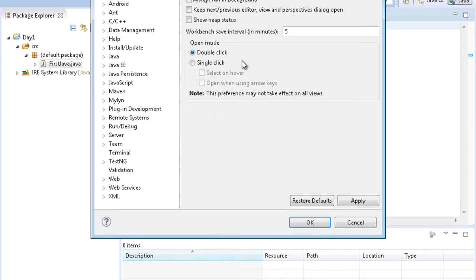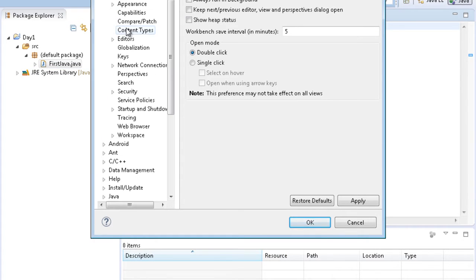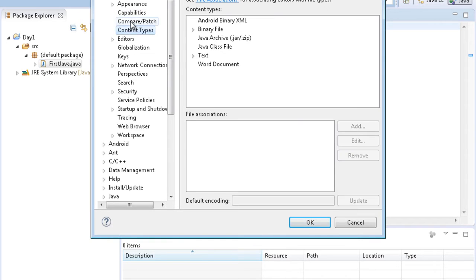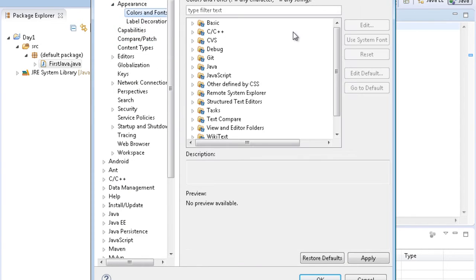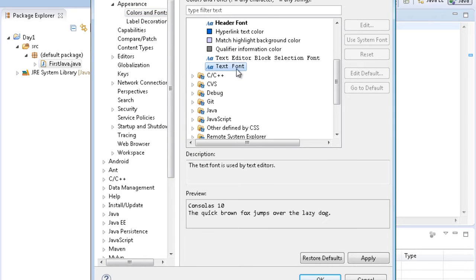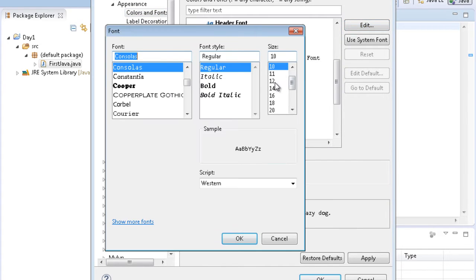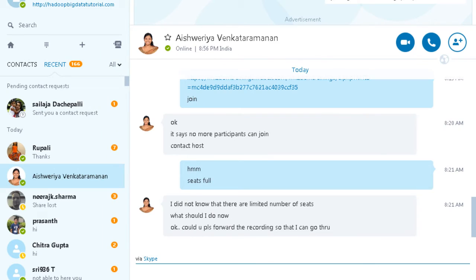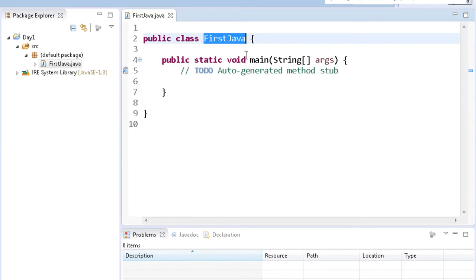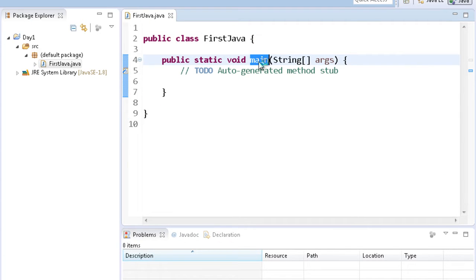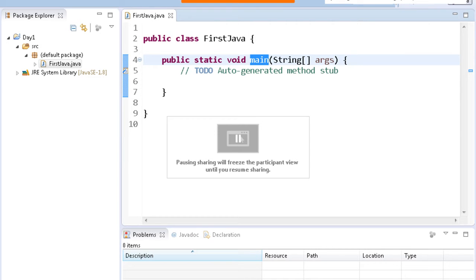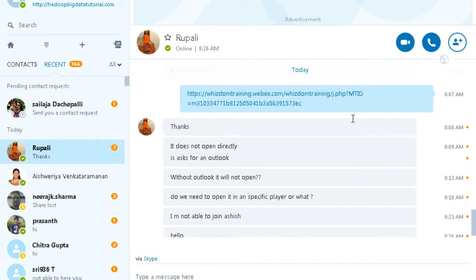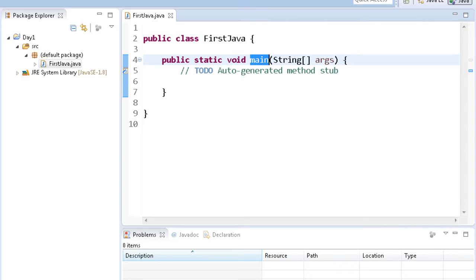Hold on. Let me just increase my font size. Okay. This is the first Java program. Right. And this is the main function. The main function is the function from which the complete flow starts. Okay, everything starts from the main function.